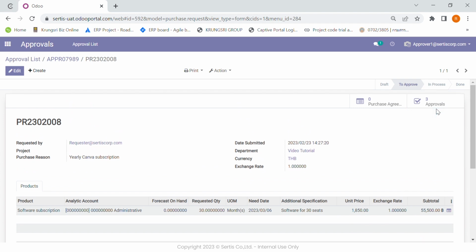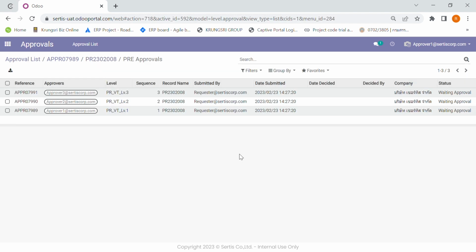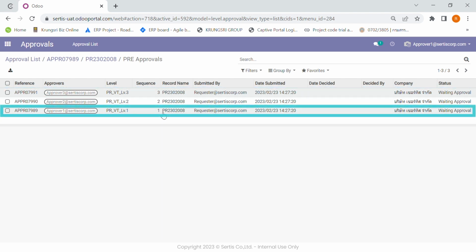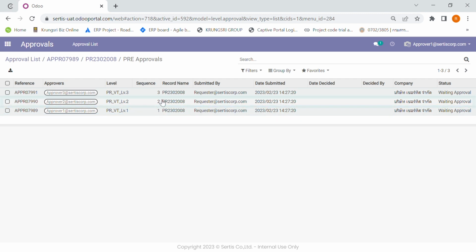To see the approval history, click Approvals. After clicking Approvals, you will see the sequence of approvals of this document, including the approval decision result of every authorizer. For example, this PR amount is more than 50,000 Thai baht, so it requires 3 approvers. You will see that the first approver, notice it from sequence number 1, which is you in this video, is going to make a decision on this PR. And you will see the second and third approvers, notice it from sequence numbers 2 and 3, will make the approval decision after you approve this document.